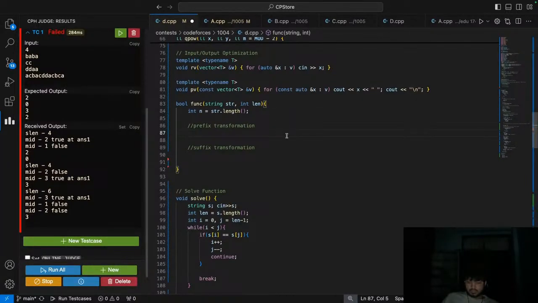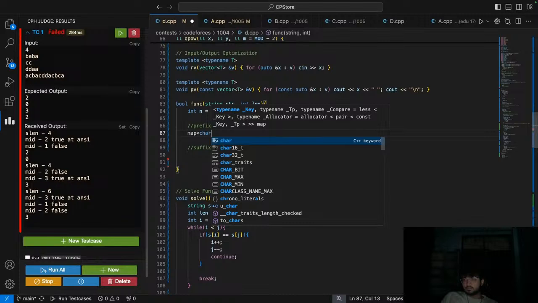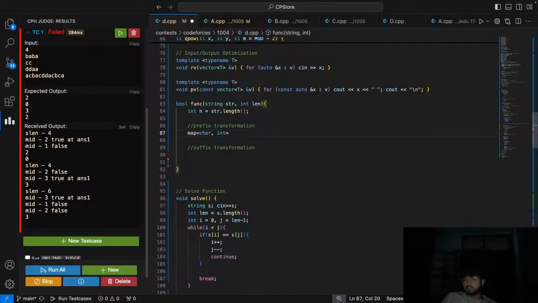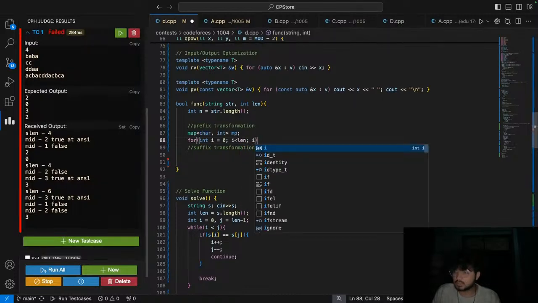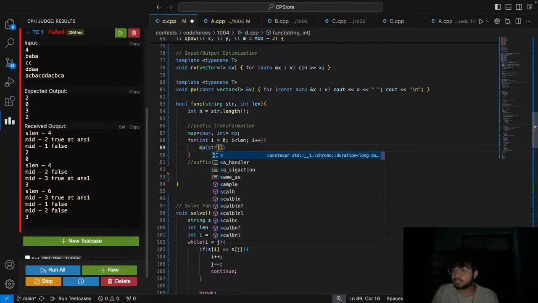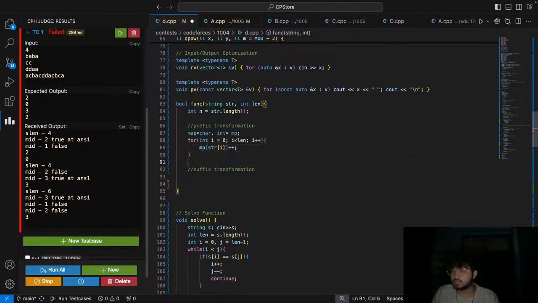Now, in case of prefix transformation, we first need to make a map of char and prefix. Okay. And then for int i equals to 0, i is less than len, i plus plus, mp of str of i plus plus. Now the map is ready.